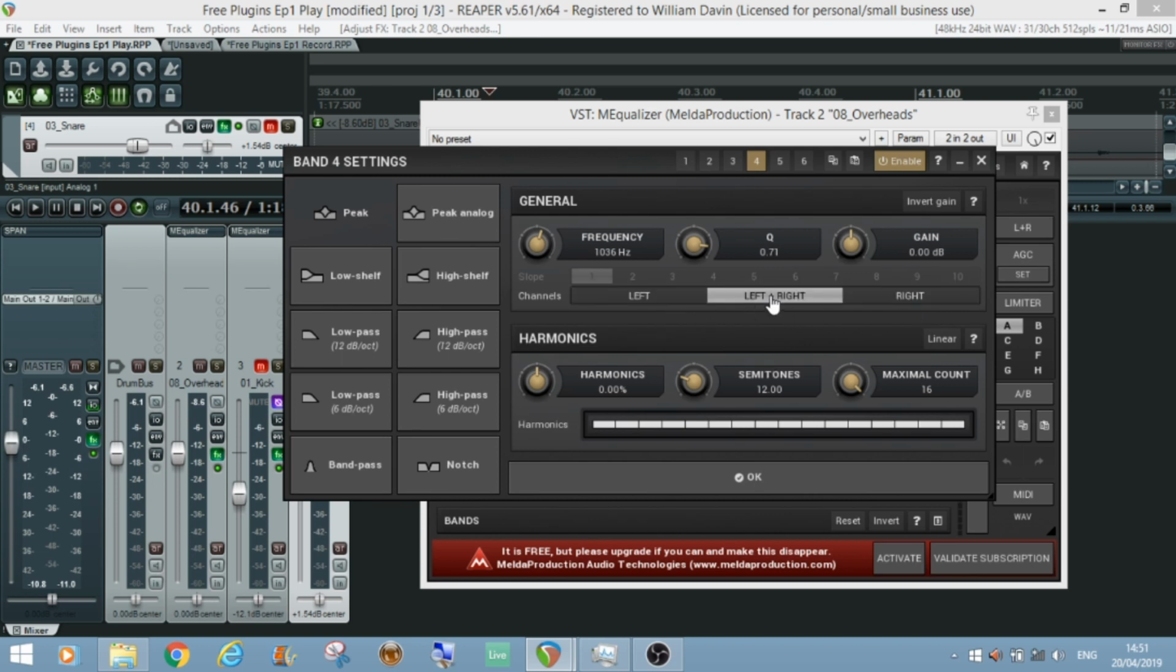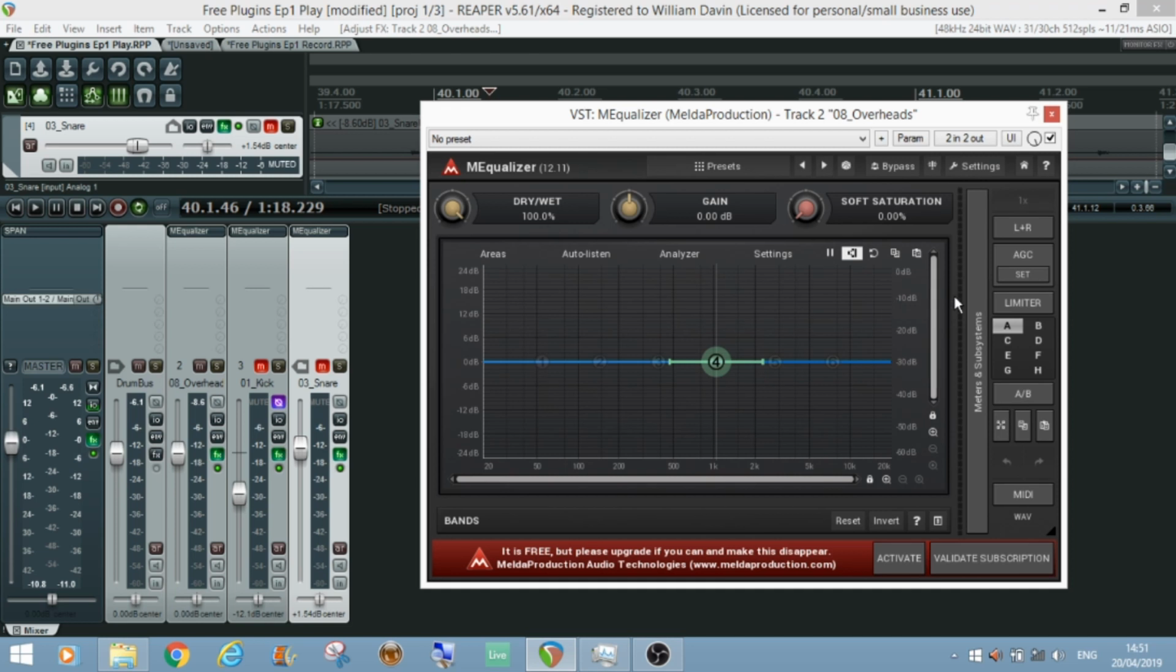So we can affect left plus right of the signal, which is basically your whole stereo signal. You can have this band just affect the right hand side of your stereo signal or your left hand side. So say I've got drum overheads here. If we had a really crashy cymbal on the right hand side, we could just set this band to affect the right hand side, turn down that frequency area where the cymbal is just a little bit too annoying, and not affect the rest of your stereo signal. I'm going to come back out of there.